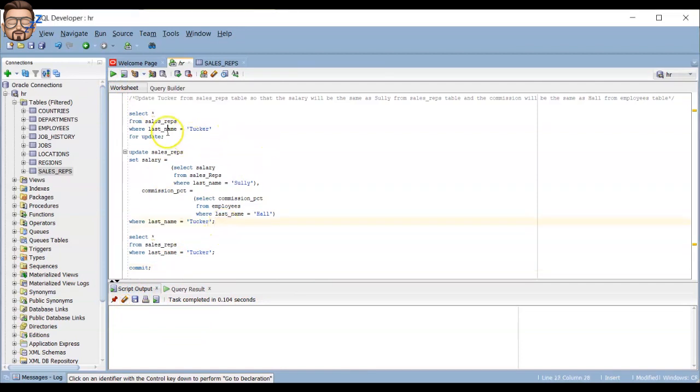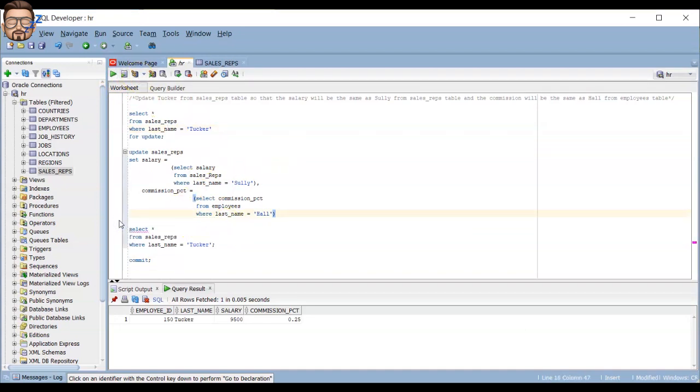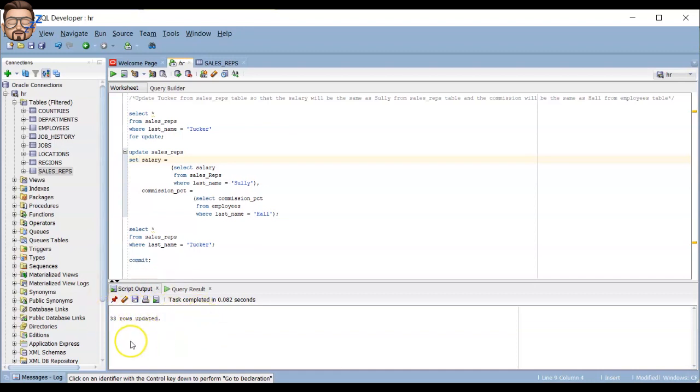Let's take a look. What if we want to update Tucker? So we lock Tucker, but we forget to put the where condition inside our update statement. Take a look. Update sales rep, set salary equal to Sally's salary, commission equal to Hall's commission from employees. But we forget to put the condition. If you update without the condition, all of the rows inside the table will be updated. Take a look, 33 rows have been updated.